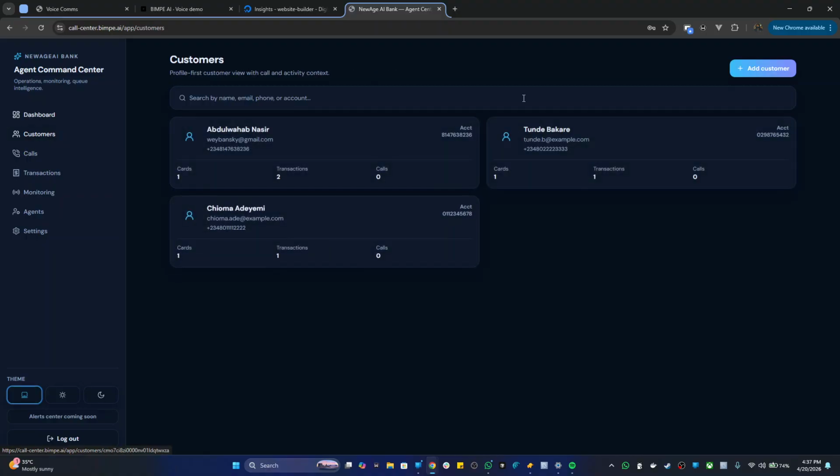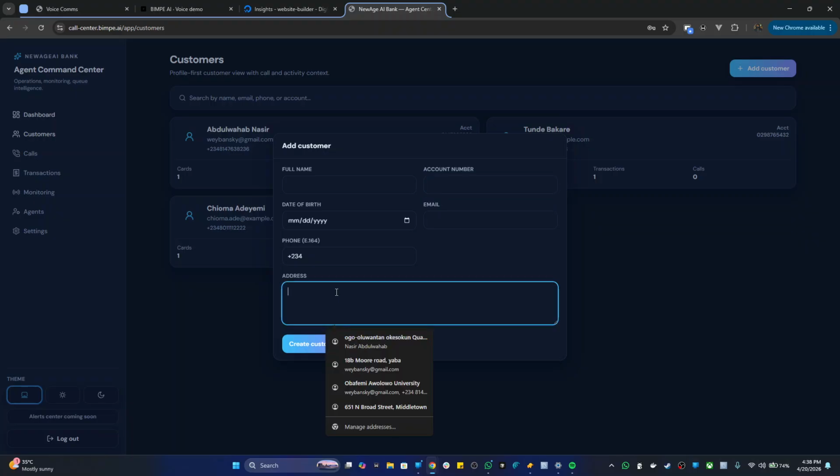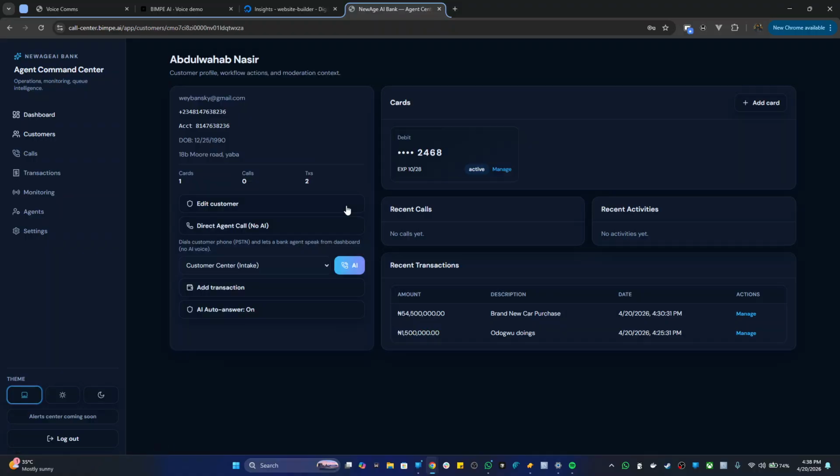So if you go to the customer section, by the way, to demo this, you actually need a live phone number. If you want to demo this with your own phone number, you need to add a new customer yourself. You put in your account number, it can be any number, but make sure it is unique. For your full name and date of birth, it's required. Just put in an email address and then your phone number in international format, because that's the phone number we'll be using to track, as this call center has to do with phone calls. And then your address. I'm just going to cancel this, because I already added one.